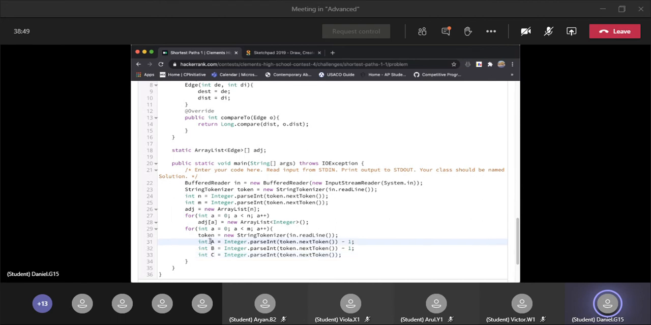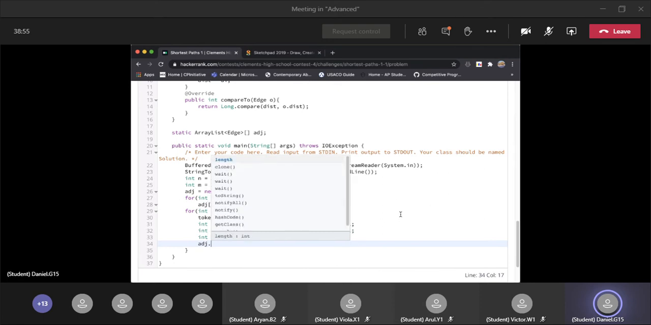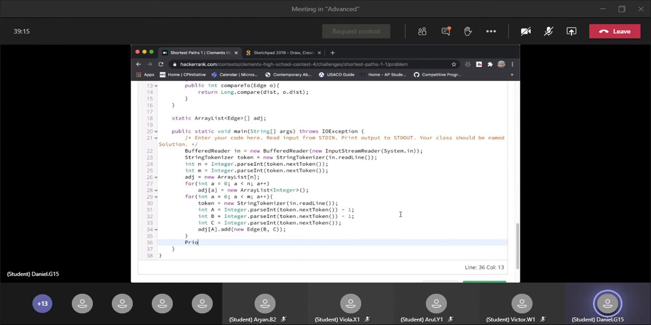So these are the two nodes. This is the edge length. And since this is a directed graph, you only add it once. I wanted to mention that Dijkstra works for both directed and non-directed. And then now we create a priority queue.